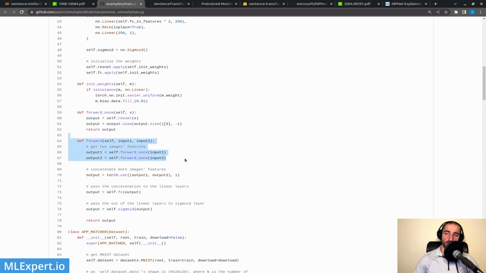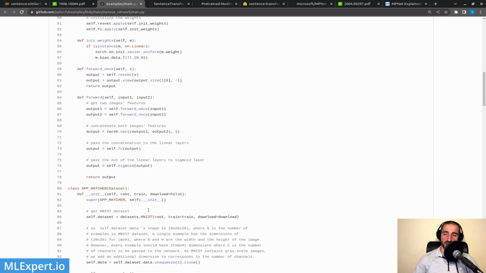But the most important part right here is that in this forward method, instead of accepting a single tensor for the data, you're actually accepting two inputs. And as you can see, both of the inputs are passed through the network. And then once this is done, this is passed through a sigmoid layer or function, activation function, and then the result is given. So this is essentially the similarity score.